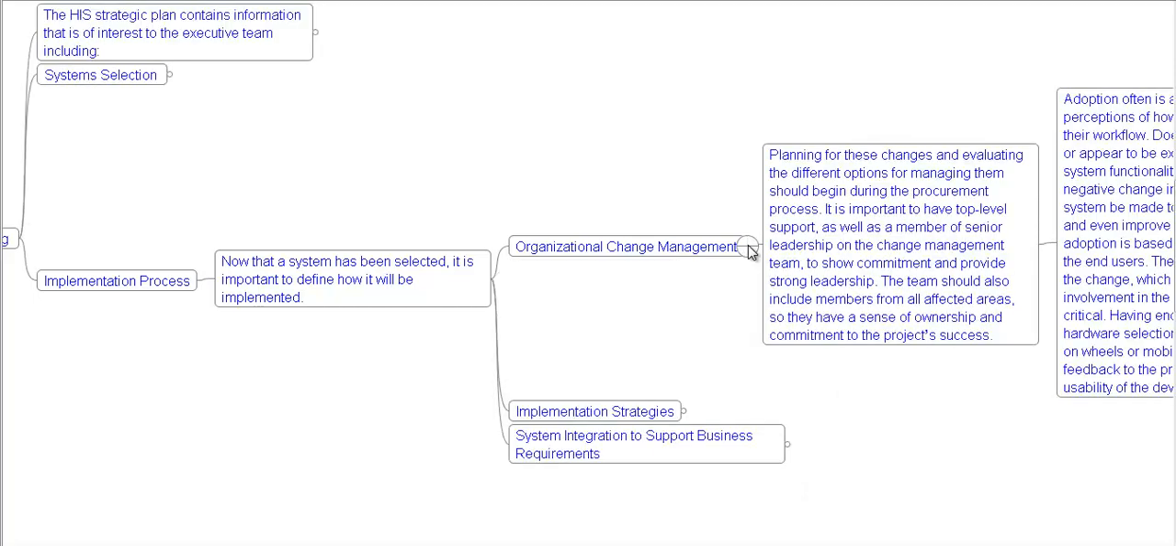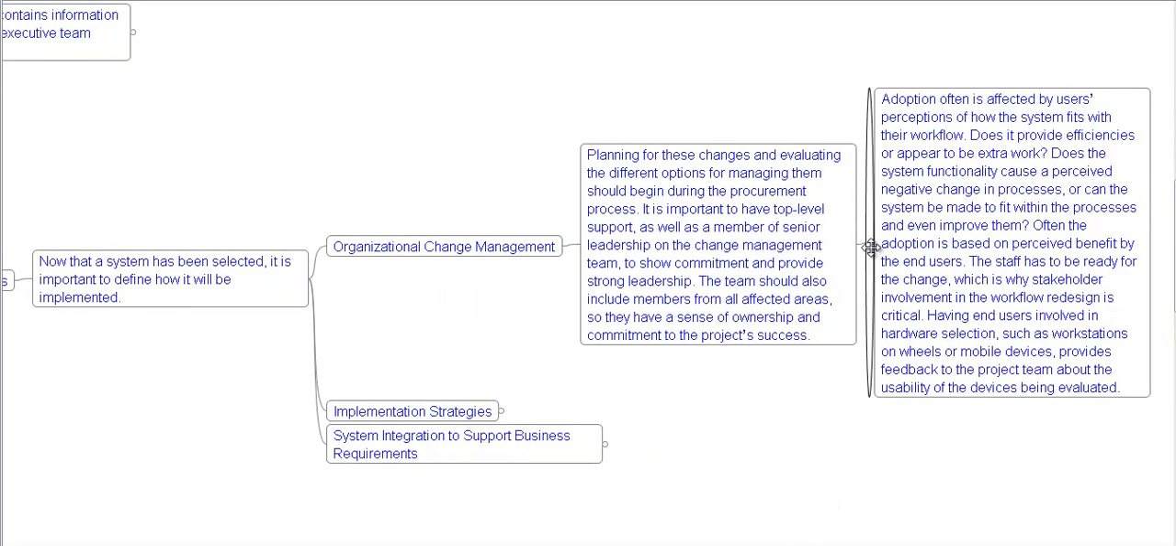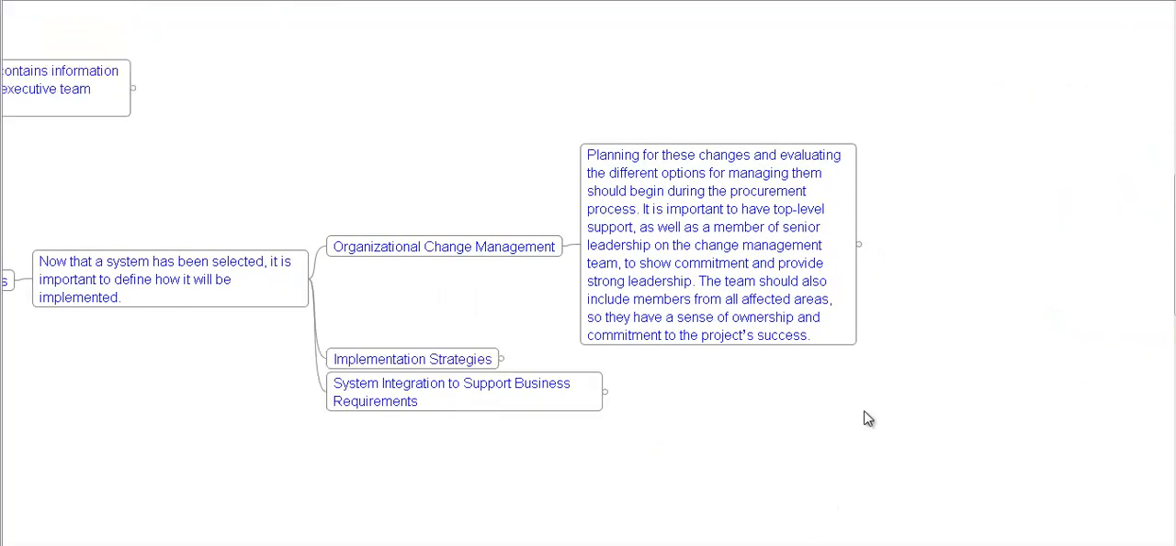Organizational change management. Planning for these changes and evaluating the different options for managing them should begin during the procurement process. It is important to have top support as well as members of senior leadership on the change management team to show commitment and provide strong leadership. The team should also include members from all affected areas so they have a sense of ownership and commitment to project success.